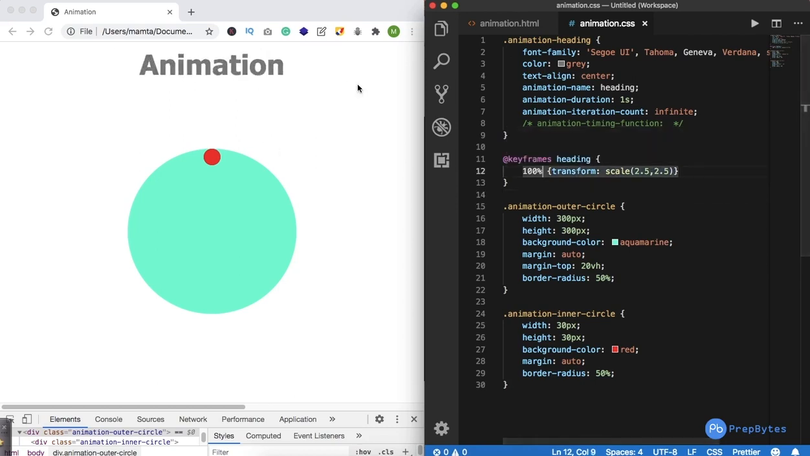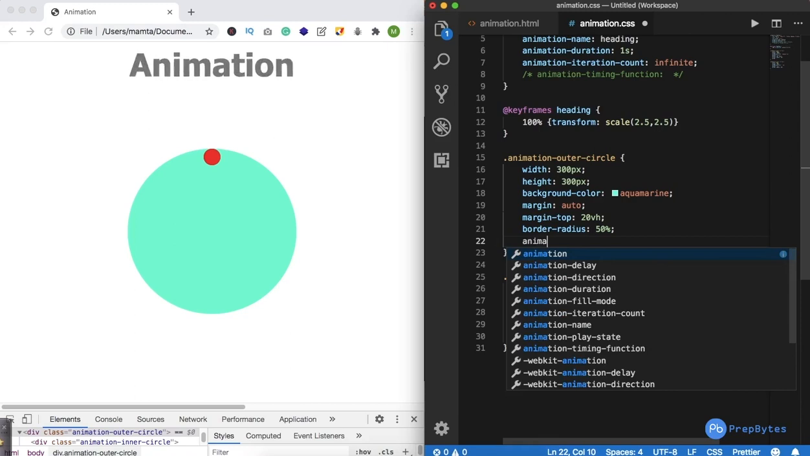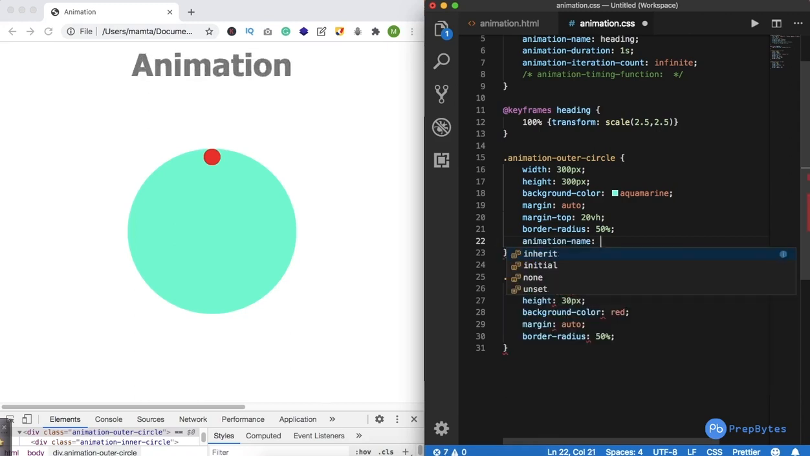Now we have seen how we are achieving this. Let's go ahead and try for this particular circle. For the circle, again we will first give the animation name. Let's say I give circle animation.